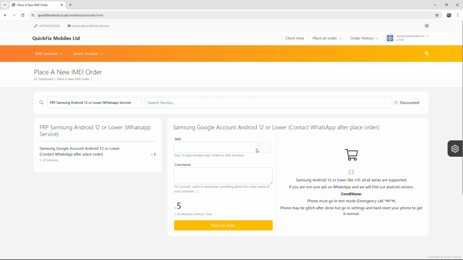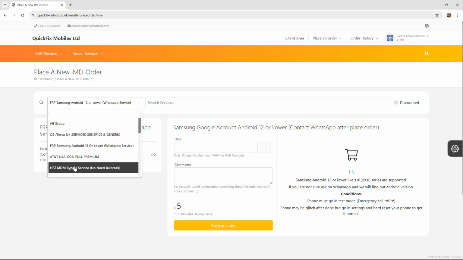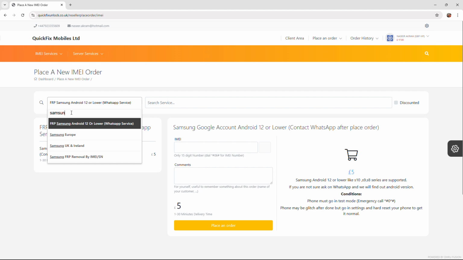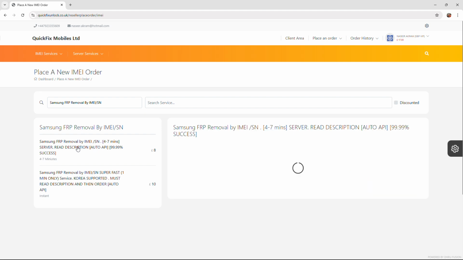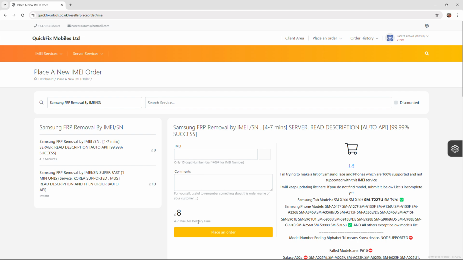So the database will pick the last number itself. If your IMEI is correct, the last digit of your IMEI and the one here will match. In comments, you can write your customer name or something, how much he paid, how much he owes, or anything like that if you want. If you don't want anything, you don't need to fill out anything, and just place the order. And if I write Samsung in the group again, you will see the bottom one. This is the most popular service, which works with auto API, meaning you don't need any human interface in it. So just click that, write the IMEI and comments, and place the order.